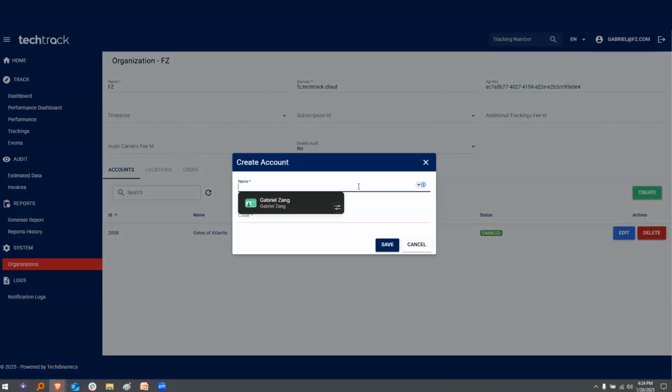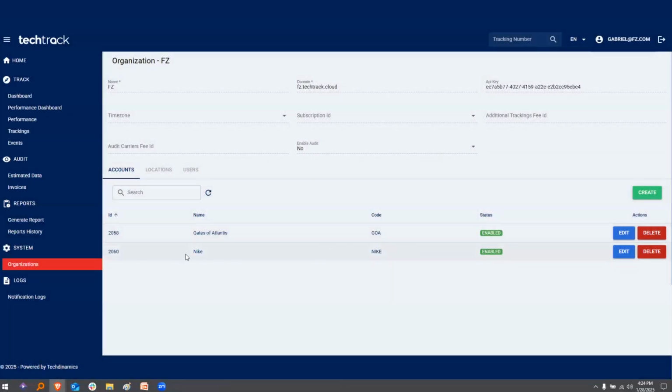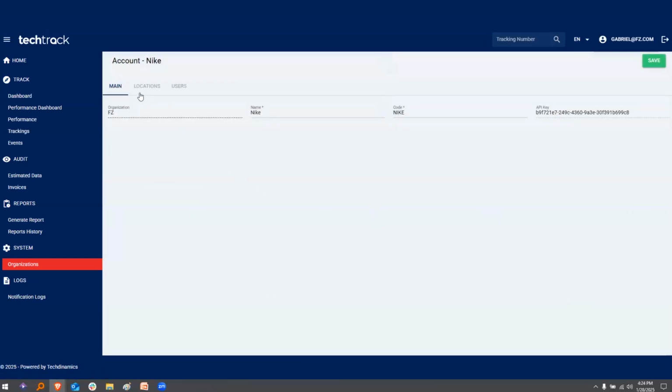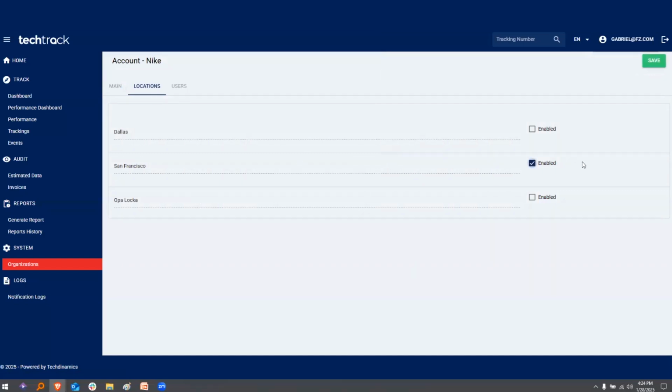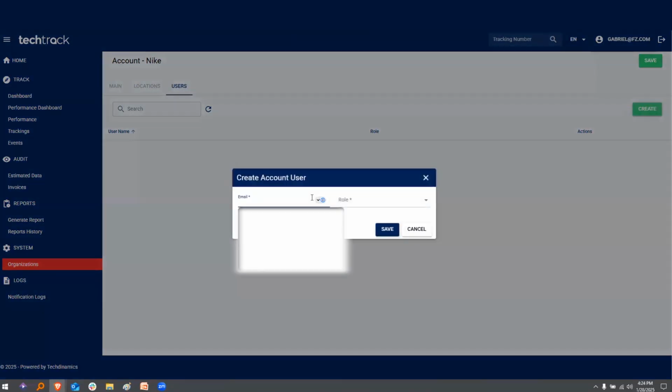So let's start. This account is going to be Nike. We said that Nike was going to be shipped from San Francisco. So I have now my account, Nike. As you can see, these are automatically ID'd. When I click edit here, in the main section, there's nothing I need to define. I can change information here if I need to at any time, but I do have the API key, which is locked in the organization. I can update, for example, the codes. If I go to locations, I'm going to enable this one just for San Francisco, and I'm going to save it. And when it comes to users, I'm going to create a user for Pete.